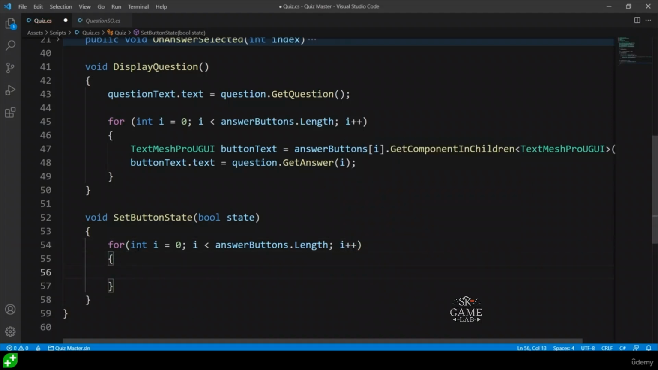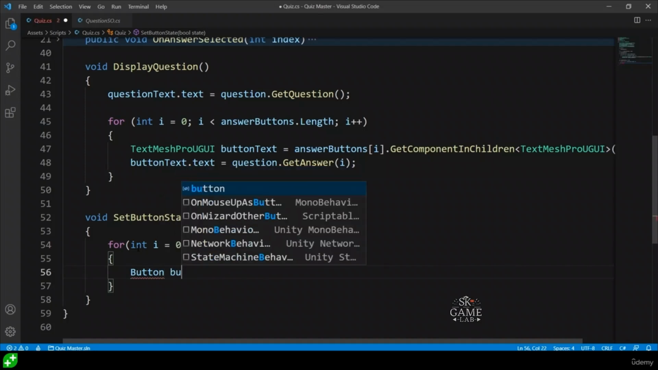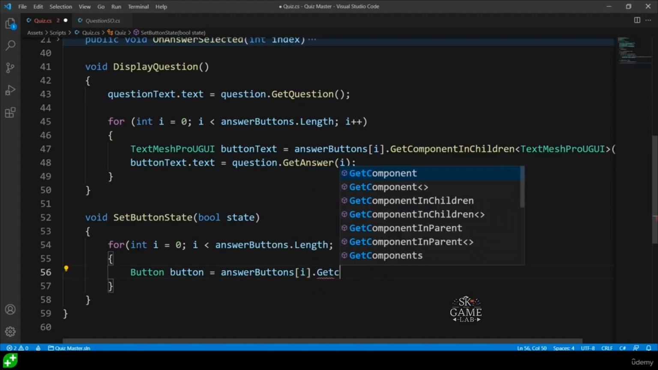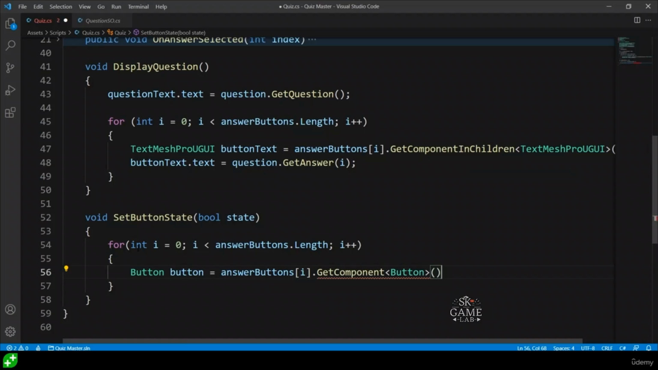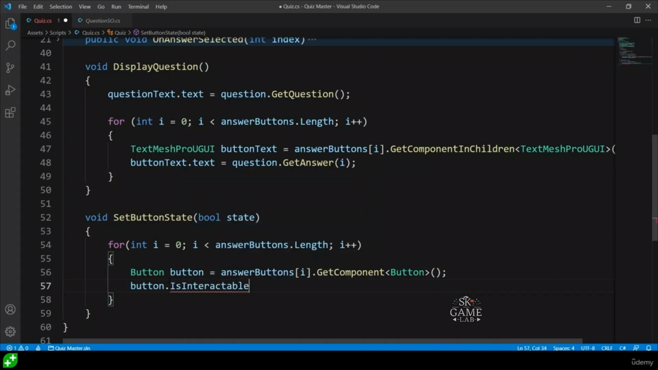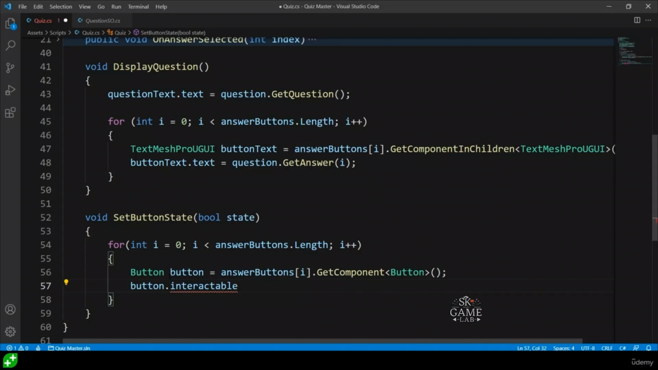Next, we need to find a reference to the button component on our answer button game object. So we can have a type button, and we'll call this the button. And we're going to set this equal to the answer buttons at index I dot get component of type button. With that reference to the button in hand, we can then go ahead and say button dot interactable. Not is interactable. That actually tells you the state that it's currently in. We want dot interactable. And that will allow you to set that flag.